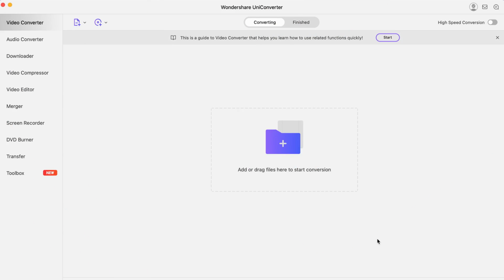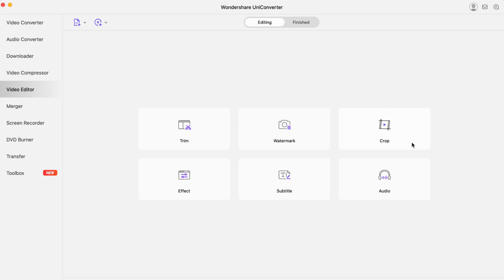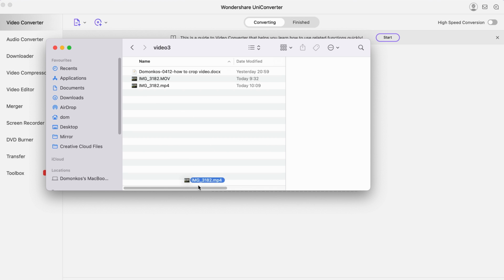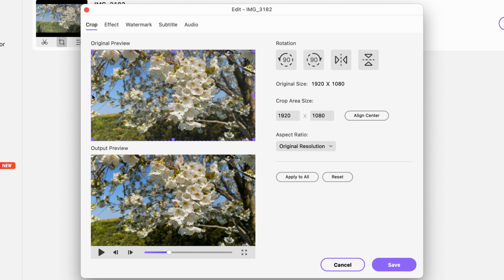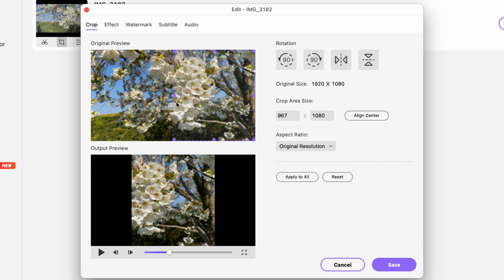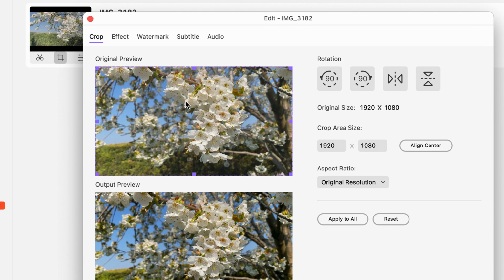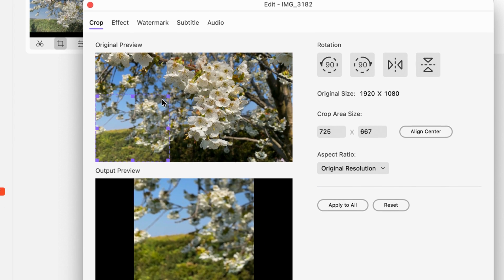Open the UniConverter. You can choose the video editor feature where you can also edit your videos or just import the video to the video converter. For simplicity, you can also just drag and drop your file to import. As you see, there are three buttons here. Click the crop button. You can directly control the crop area size and move it on the upper preview, and you can see the result on the output preview.